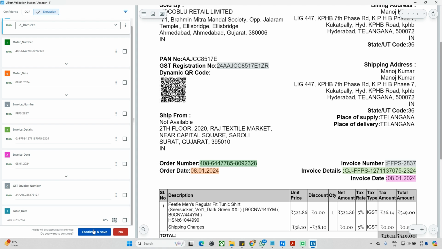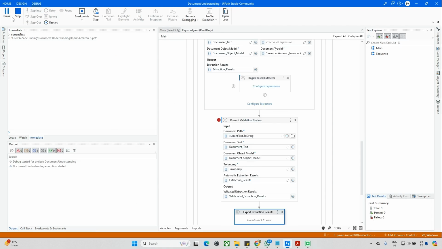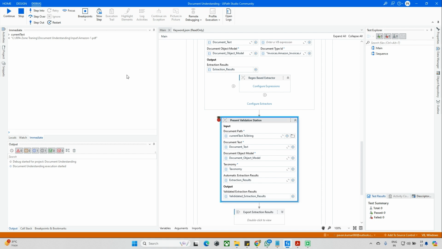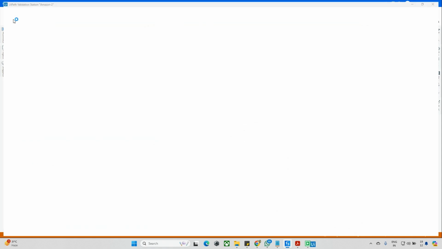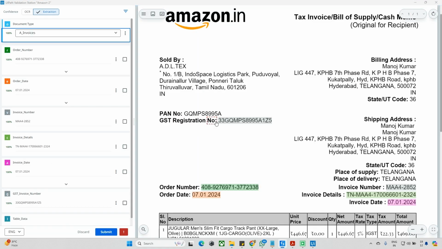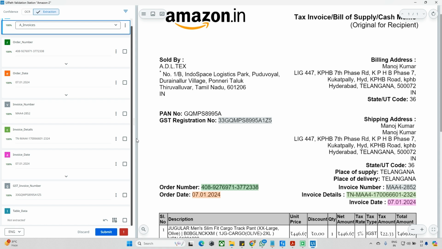Just click on that submit, and now we'll move to the second invoice as well. So the second invoice, Amazon dot 2 PDF. Now it will open the respective invoice and validate that. When you check here, it got extracted again the same, all the fields got extracted. All having 100% is very good. It got extracted all the things, and we can see this GST number is 1A1Z5. I mean, the last three digits I repeated, 1ZA5, and we can see all the data has been extracted very accurately.